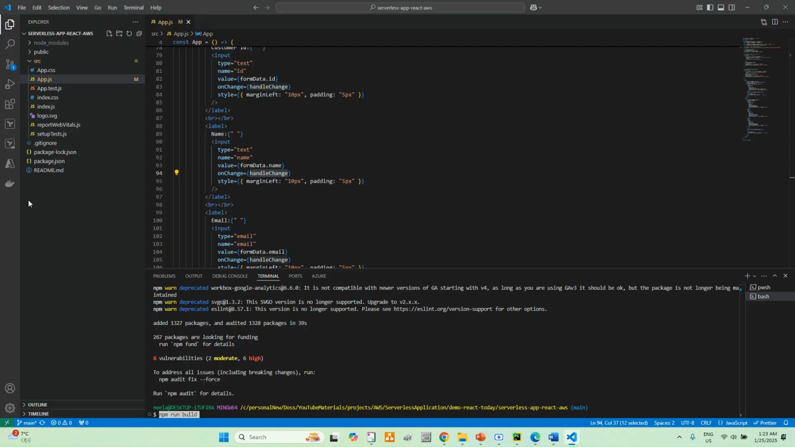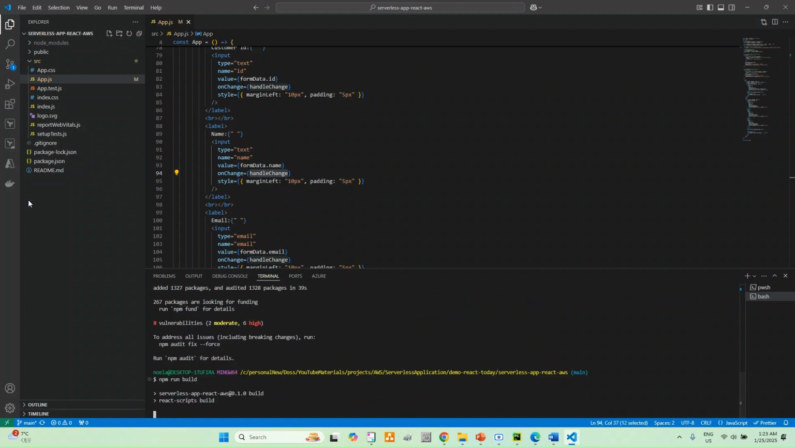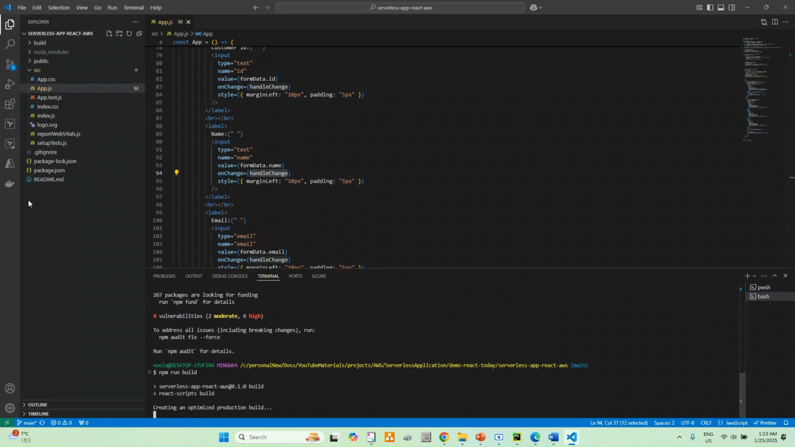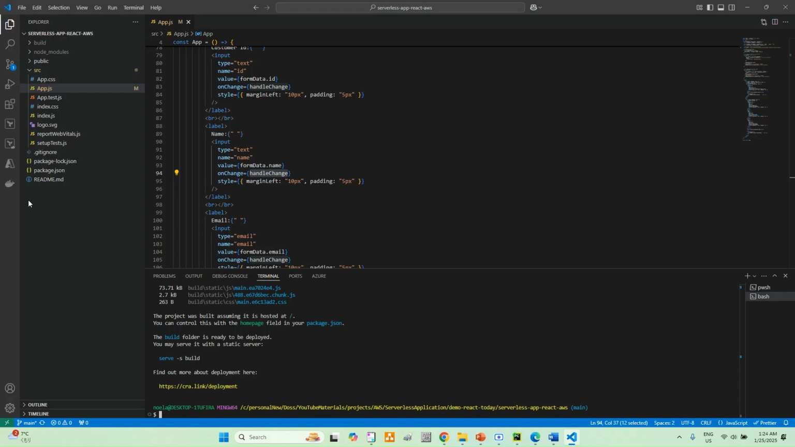So run the npm run build command to build. This also may take a few seconds, so wait until it gets completed. Yes, as the build is completed, next we need to serve the file from the local HTTP server.